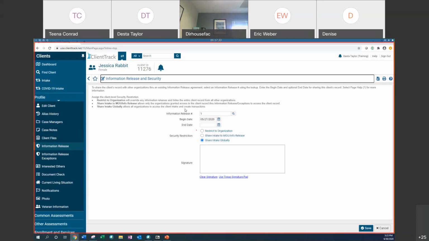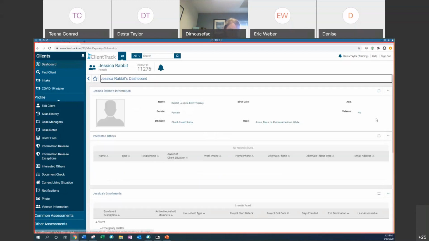And we can see here that Jessica is sharing to info release 1. That's the one that everyone shares to. It's our master release. And the current release that she was on was signed on 5/27/2020, and that she is share intake globally. And what share intake globally means is that Jessica is searchable within the system. So she is sharing basic identifying information, like the information that allows us to know without a shadow of a doubt that it is her. It's going to be this top box here.